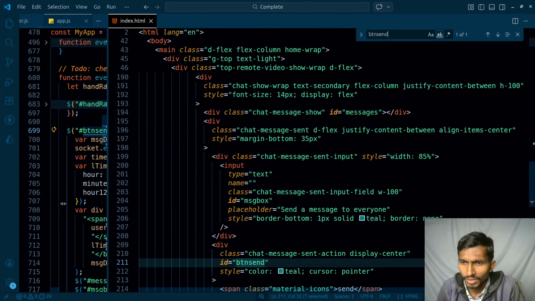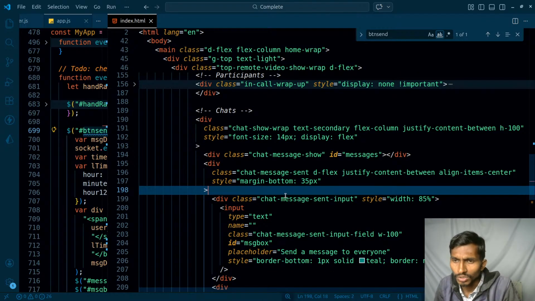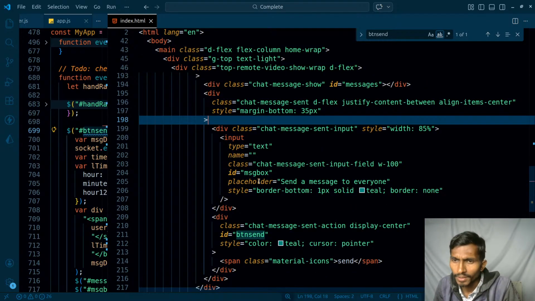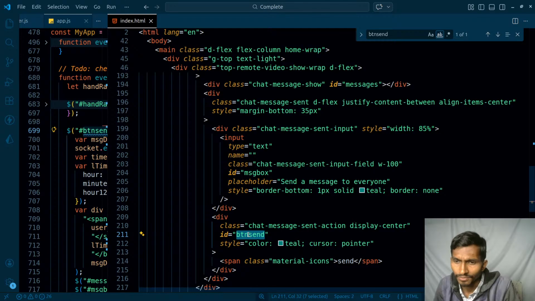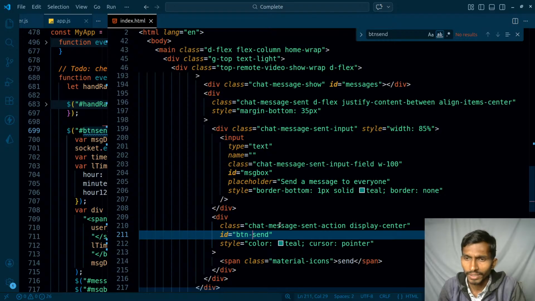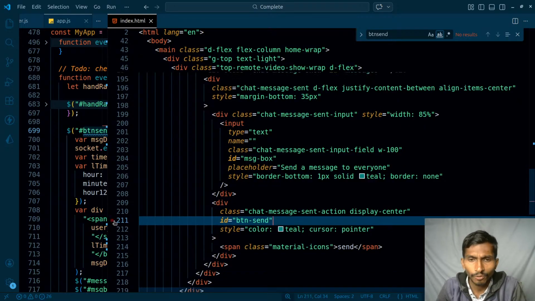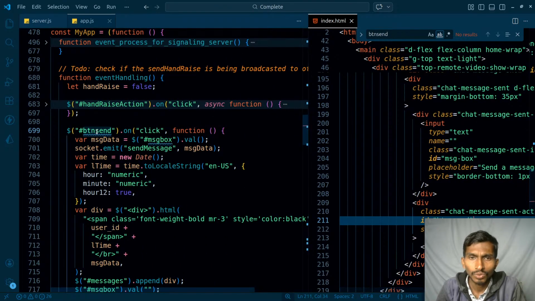So come back here like this. So this is the chat section, and a few things that I need to change. First of all, this button send that I have, can I make it like this? Better, right? Button send. And this message box that I have, can I make it like this? So I have this message box, I have this button send. There I want them to be readable. I've changed two things here, so let me change them here as well. So this should be button send.